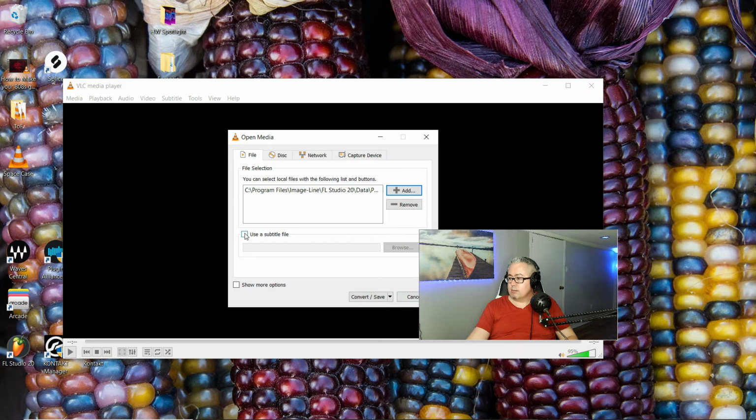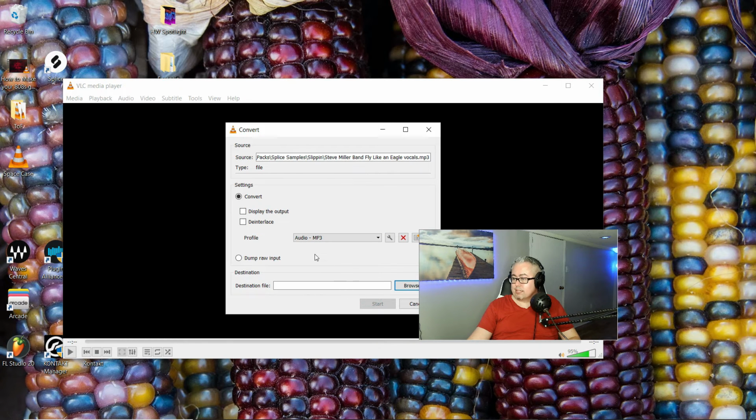Now, we don't need to use a subtitle, but we want to click down here for Convert Save. And this is what lets you choose what type of file you want to convert it to. Here we go. I just clicked on it. It brings up all the options. As you can see, there's some video options as well. I just want another audio MP3. So it's still going to be an MP3. But for some reason, it encodes it differently, and FL Studio will be able to use it.